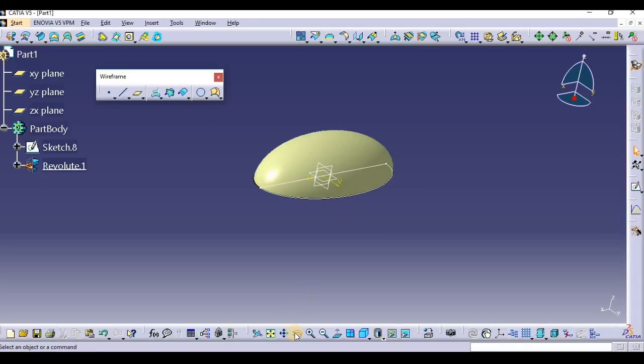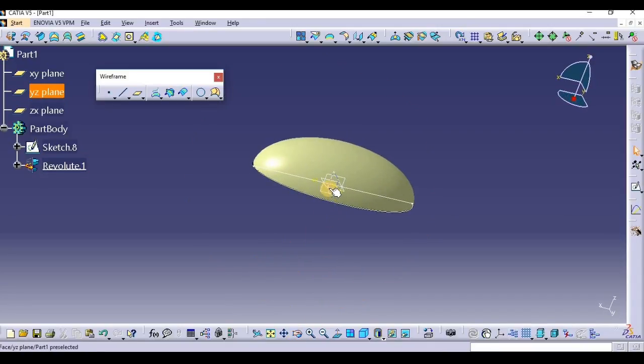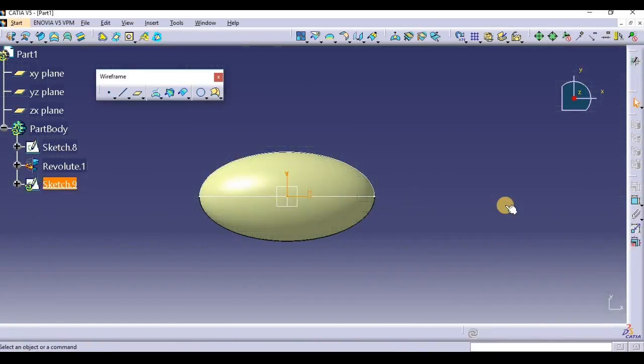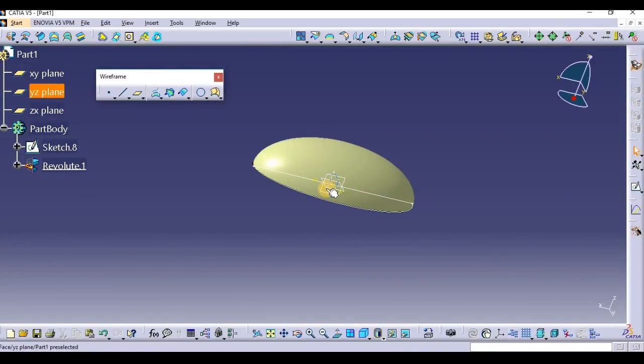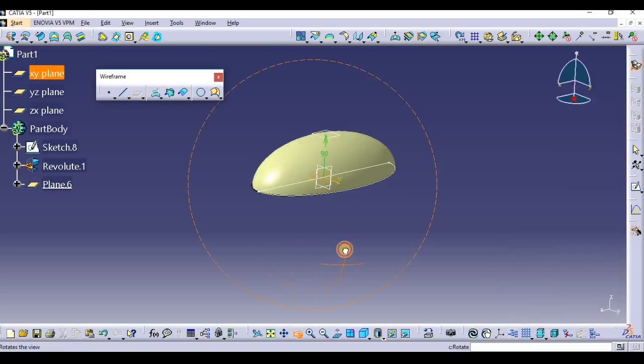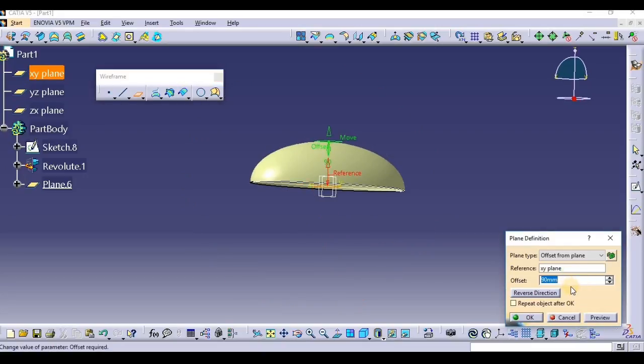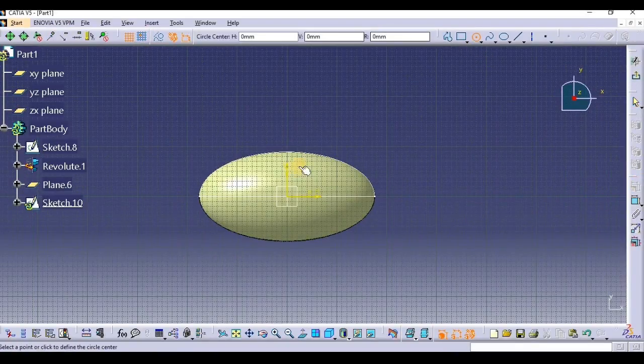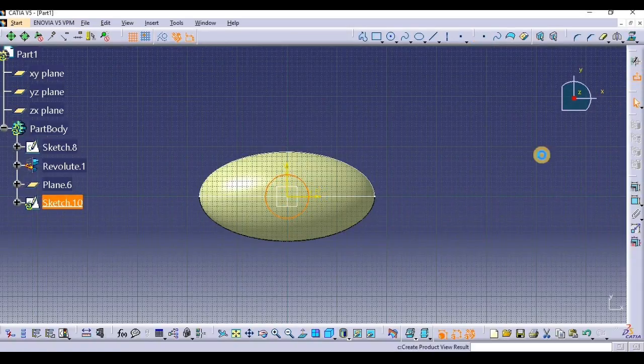Just simply take a plane perpendicular to this. This is our plane. Choosing this, click on sketch. Choosing this, take a new plane from the upper depth. We are increasing its height to 120, just upper. Okay. Now take this plane and draw any curve you want on this surface. We'll draw a circle. Okay.